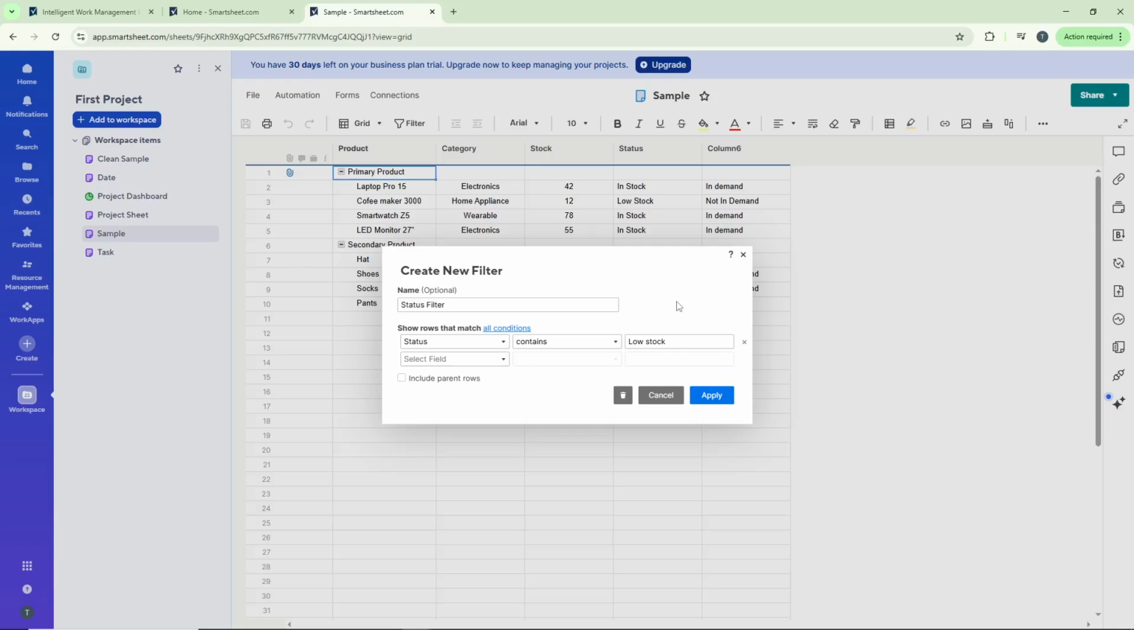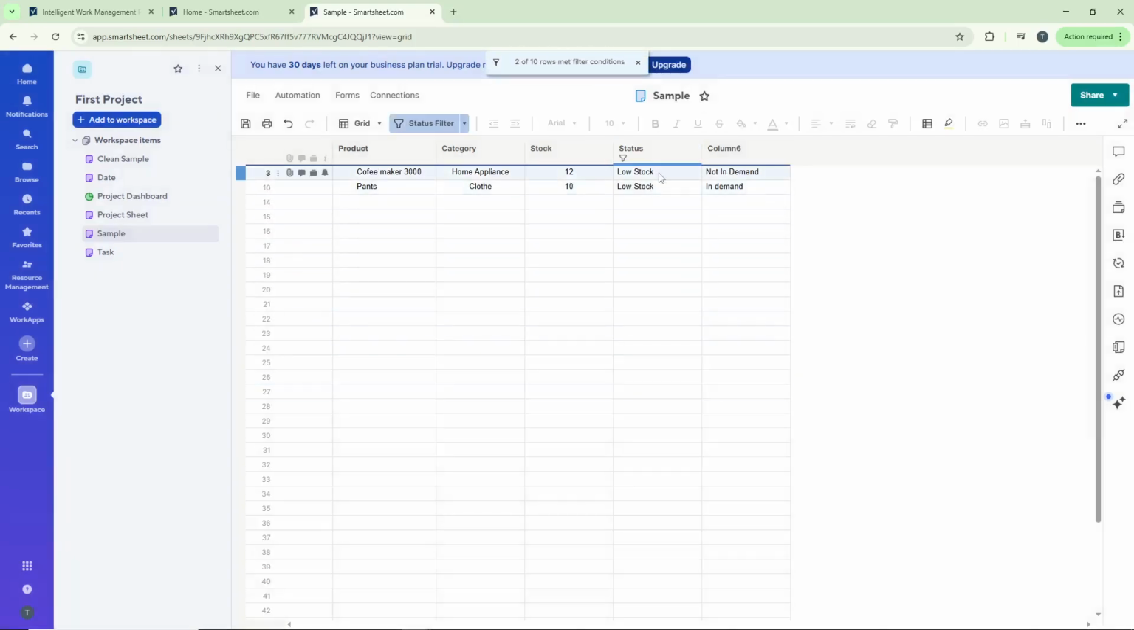Once you're satisfied with your filter setup, click the Apply button. Smartsheet will immediately process your conditions and display only the rows that match your criteria. Give it a moment to load if you're working with a particularly large sheet. And there you have it. Your Smartsheet is now filtered to show exactly what you need, making your workflow much more efficient.